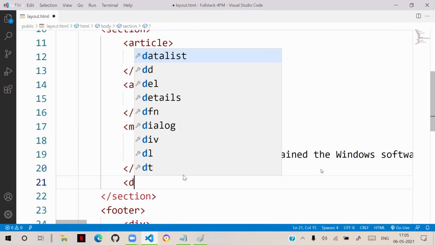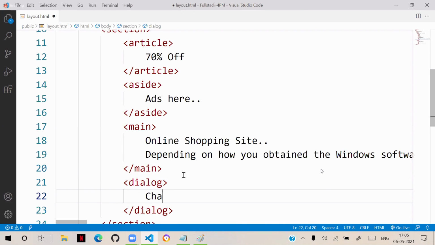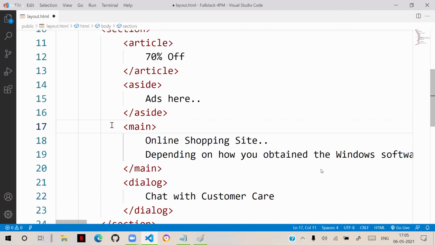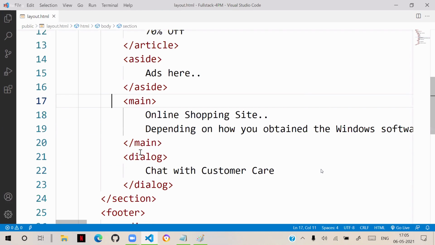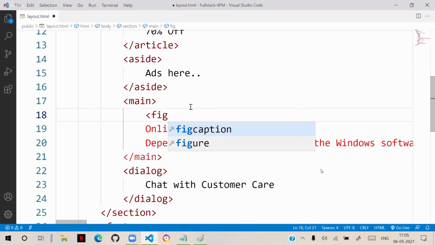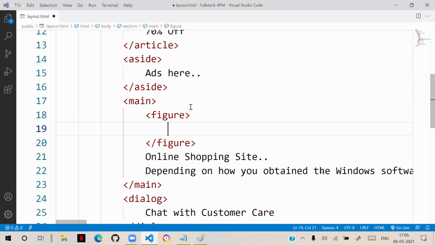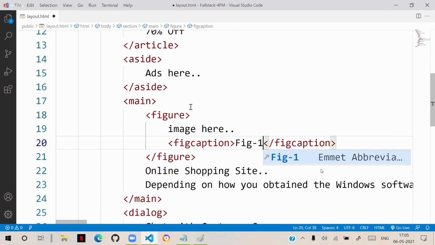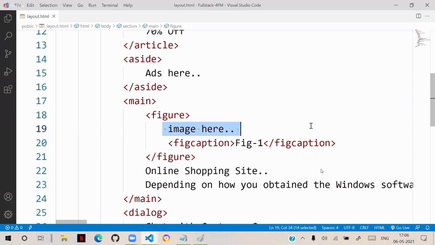So suppose I'm adding a dialogue. Dialogue is nothing but like chat with HR, something like this. So chat with customer care, something like this. So this is a dialogue. In the main, if you want some images to keep, you can use a figure. So figure will have image here. We can keep a picture. We can have a figcaption. So fig 1, something like this. That picture will have a caption, so you can keep. Later we can keep images there.